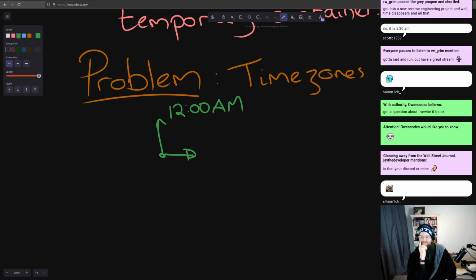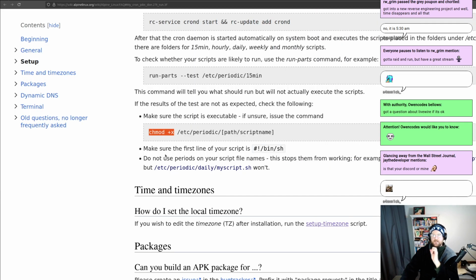Now, the reason why we want to get it to run at 12 o'clock is because it has something to do with that particular day. So, yeah. We'll come across the time zone later. Let's get the script running first.